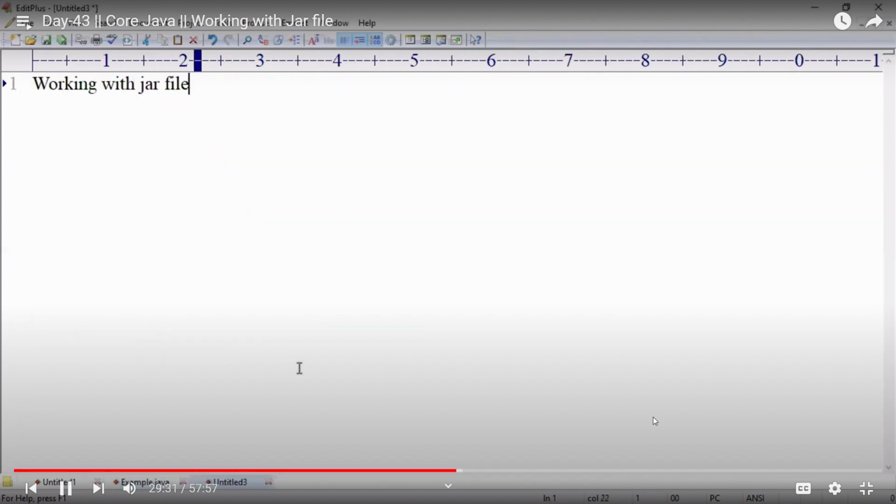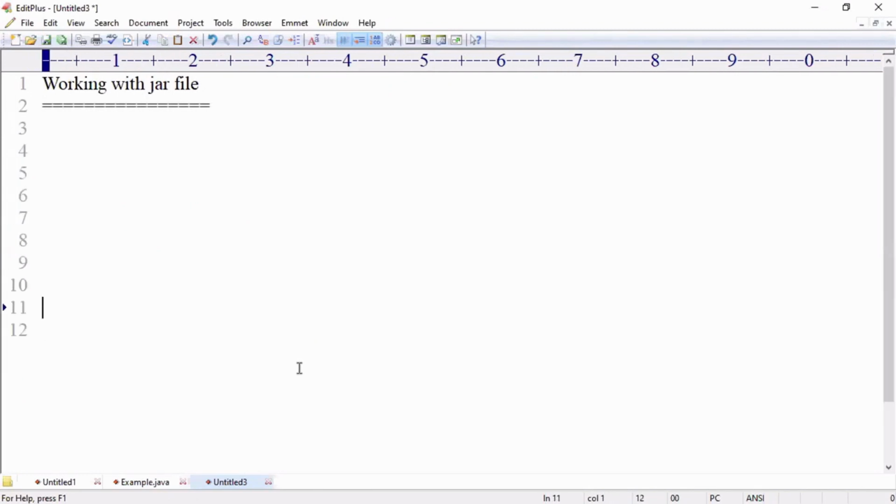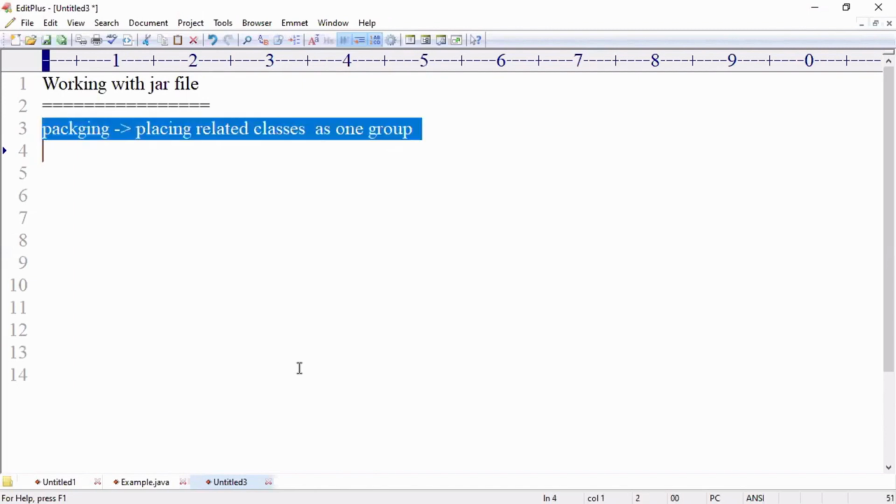Now, working with a jar file. Okay, now the next topic is working with jar file. Now tell me what is the meaning of packing. Packing means placing related classes as one group, right? Packing means placing related classes as one group.